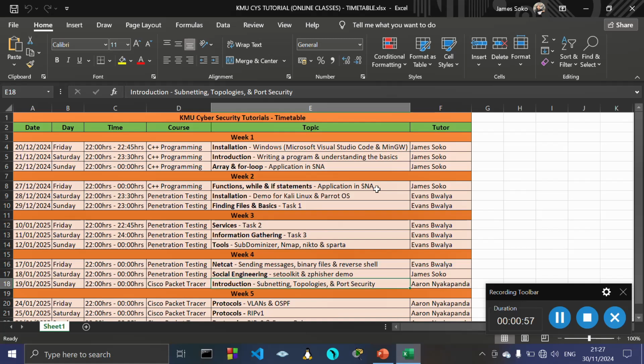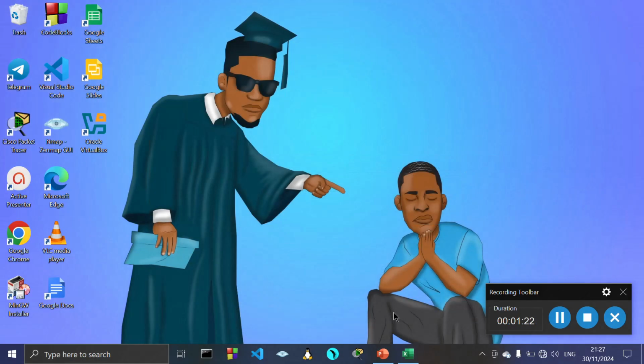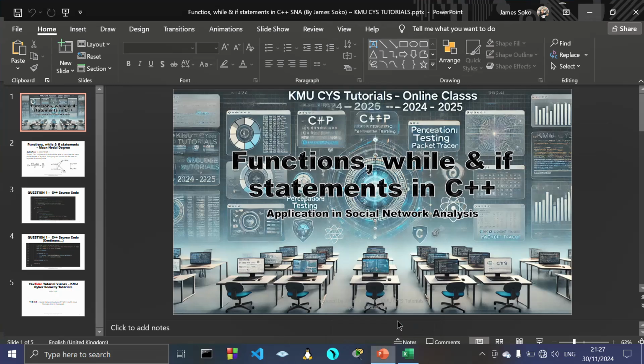What are functions and how do functions work? And then the second video will concentrate on while statements. Then the last one will be for if statements. Oh, by the way, the last one will be how we apply it in social network analysis. So we expect 4 videos from this week 2 topic. Okay, so starting off with functions.